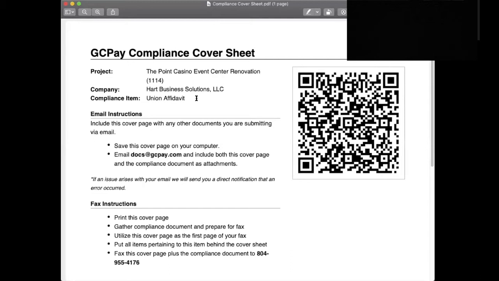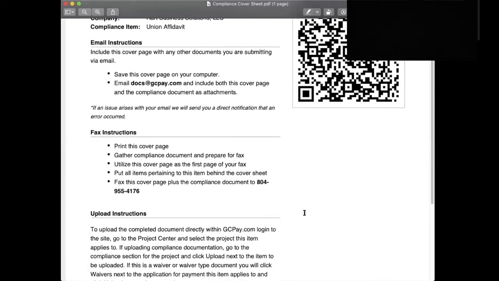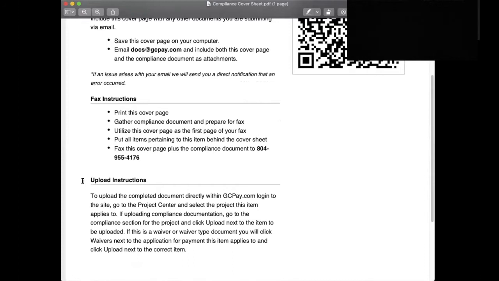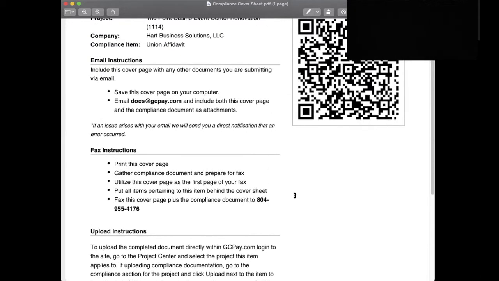This information is going to show the project information, your company name, and the compliance item itself. This QR code here to the right notifies our system exactly where to upload your compliance document, so please include the cover page at the time of submittal. Furthermore, it will show you fax instructions as well as upload instructions. If you do have the document saved to your computer, you can simply click on upload and upload the document there. Otherwise, you will fax the instructions or email it using the cover page so that our system uploads it to the correct compliance item.